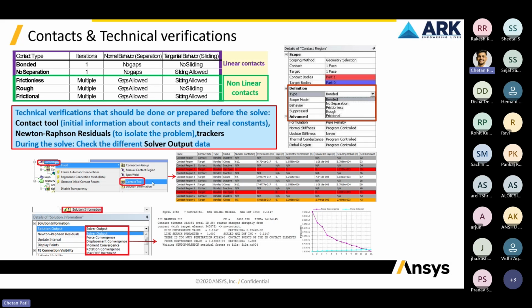So this is about the contact: what you should know before you begin with contacts, and how contacts are bifurcated into linear and non-linear contact types. As you can see here, with respect to the contact types, we have 5 different contact types mentioned: bonded, no separation, frictionless, rough and frictional. These contact types are available. In front of each, the number of iterations is mentioned.